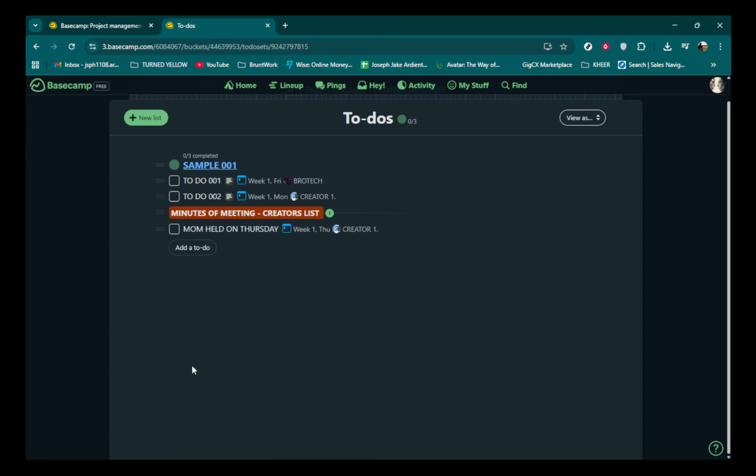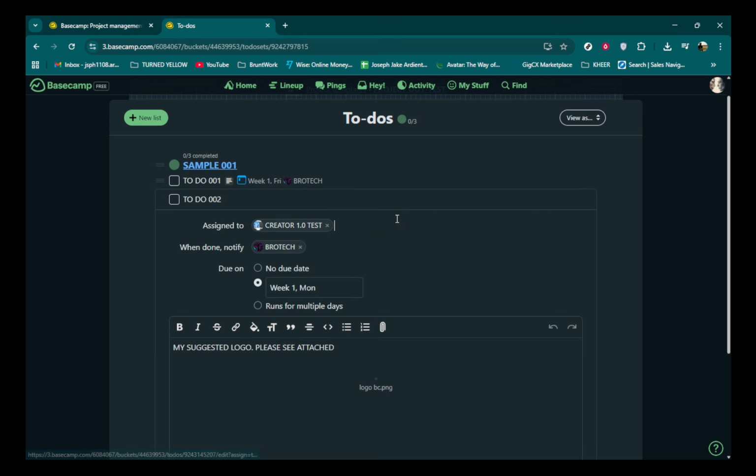It'll be available for you and other users to download or preview directly from the task, making collaboration that much simpler. And there you have it. You've successfully attached a file to a to-do in Basecamp. With practice, this process will become an integral part of your task management routine. Attaching files directly to to-dos not only keeps your work organized, but also enhances teamwork, giving everyone easy access to all the resources they need.